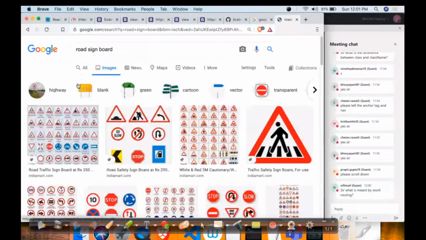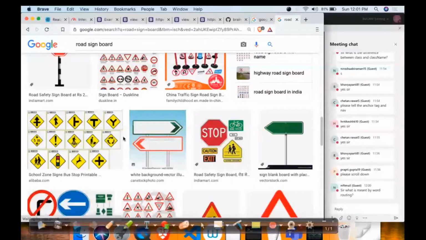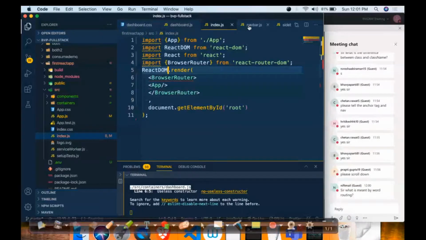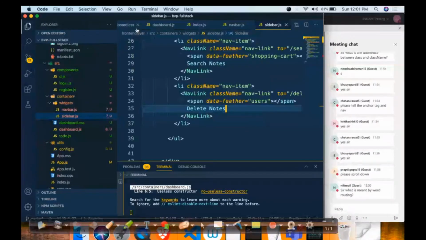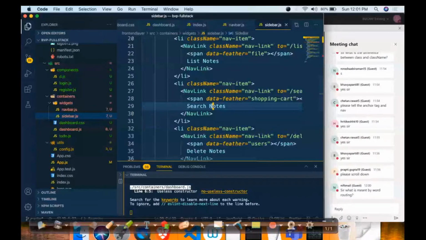So if you just see this kind of thing, there is a signboard that says where you want to go, on a left or on a right. So same here, we have the routes, right? So route says where you want to go. So if I just open a sidebar, you will see where you want to go. You want to go on a home page, you want to go on a list page, you want to go on an add page, you want to go on a search page. That's why there is a word called routing, because you are routing to somewhere.